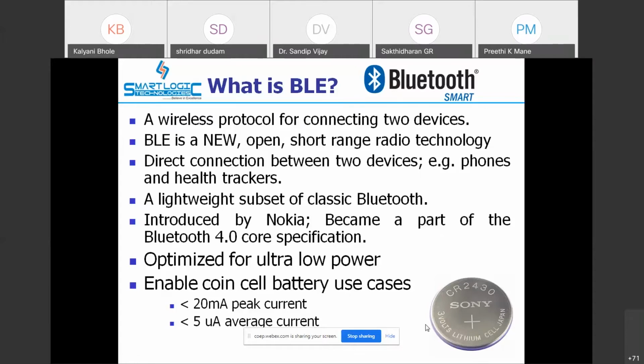with a maximum peak current of 20 milliampere, and an average current of 5 microampere whenever the data transmission goes on. Okay, it is related to the data transmission. So at the time of the data transmission, maximum consumption is 20 milliampere, and on average, it consumes only 5 microampere.